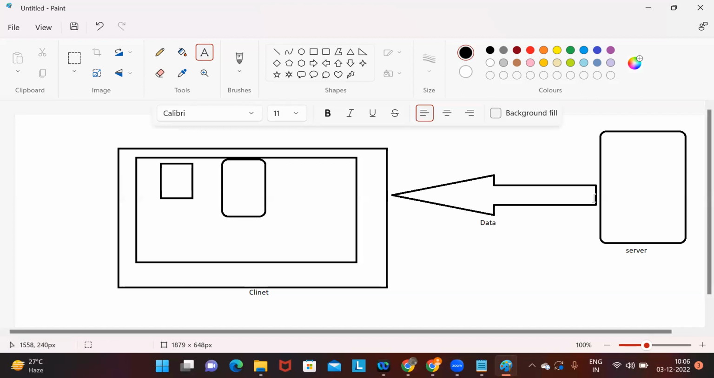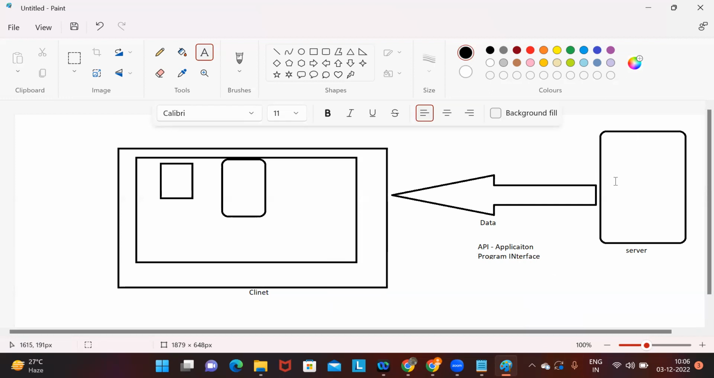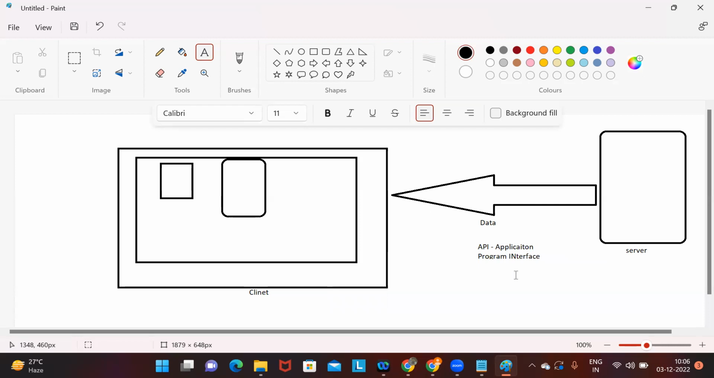To send the data, the server provides one API. API means application program interface. For example, we have a backend server. To get the data from the application, we need to create one interface. That is the API. So the server provides one API, and using that API we will get the data from the server.